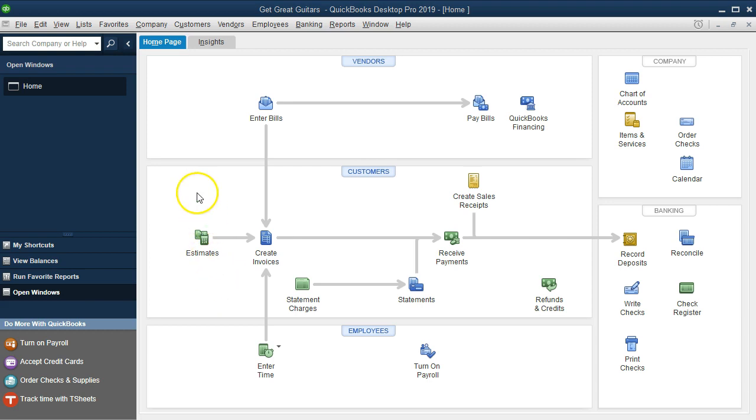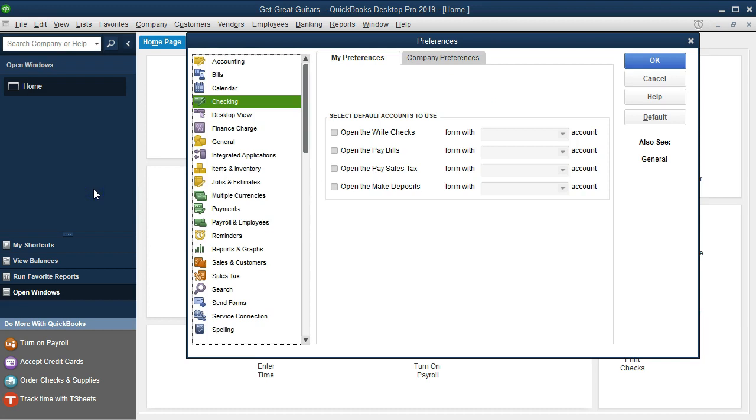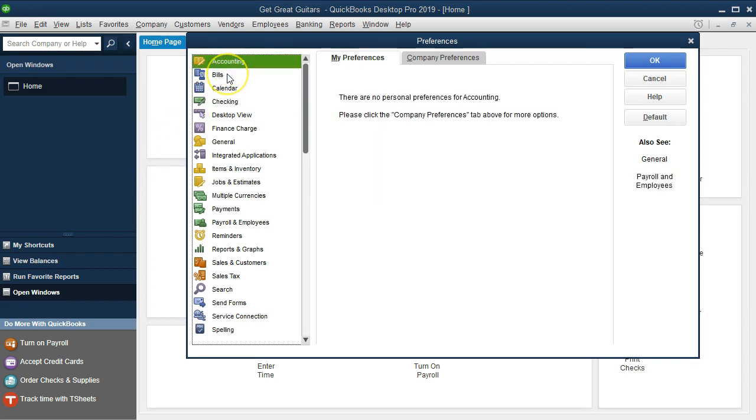Here we are in the company file, Home tab. We're going to go up top to the Edit once again and go to the Preferences if this is not already open for you. So Edit and then Preferences. We had done the Accounting tab last time. We're going to move through some of these. We're going to keep the default settings.